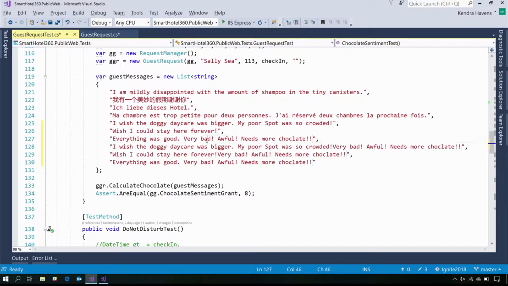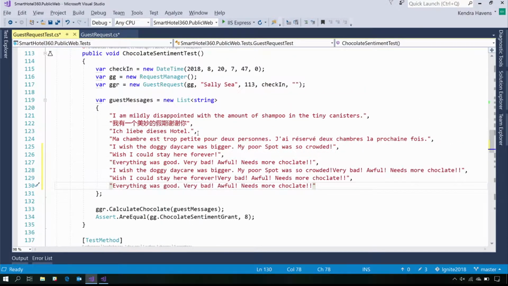And as you notice, Azure Cognitive Service is pretty cool here. I'm actually entering in multiple different languages, and then it's converting it into the sentiment score that I need. So that's just also a really helpful thing. So it looks like I added 4 more negative comments.